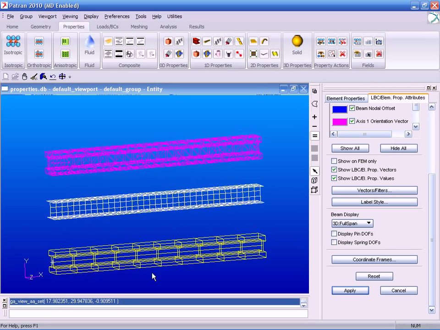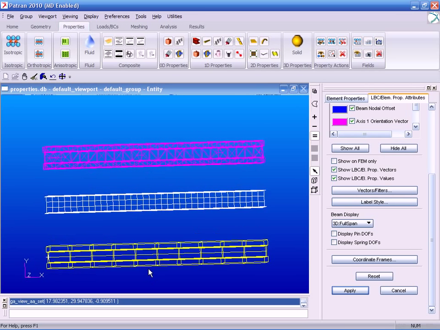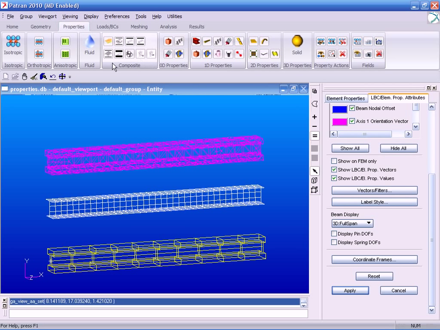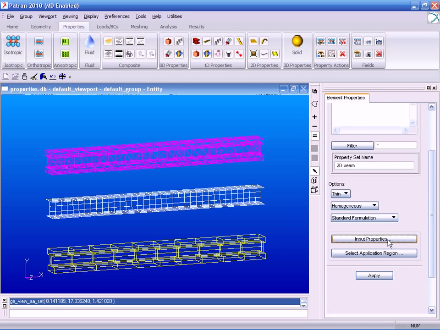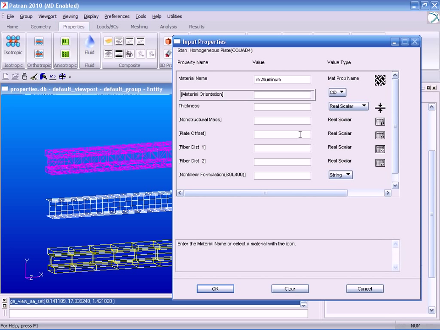Now I want to define the properties for the 2D elements of my model. So for 2D properties, I want to define my shell. So I'll create a 2D shell. I'll give this property set a name, and again click Input Properties. Now here I don't have to worry about the orientation because all of my surfaces already provide that information. All of these elements already have a direction. They just need a thickness applied to them.